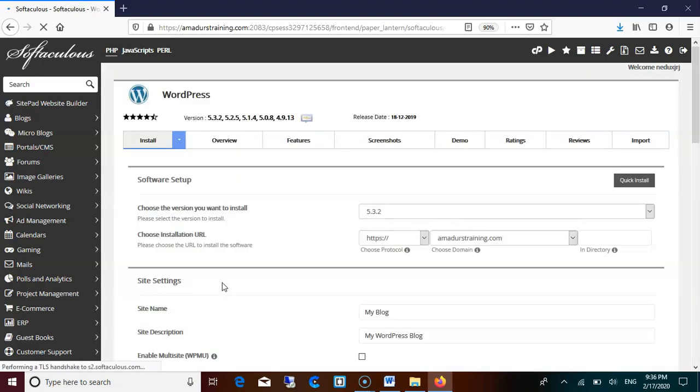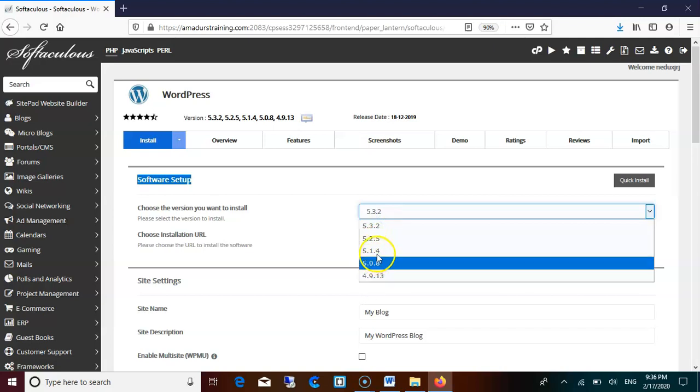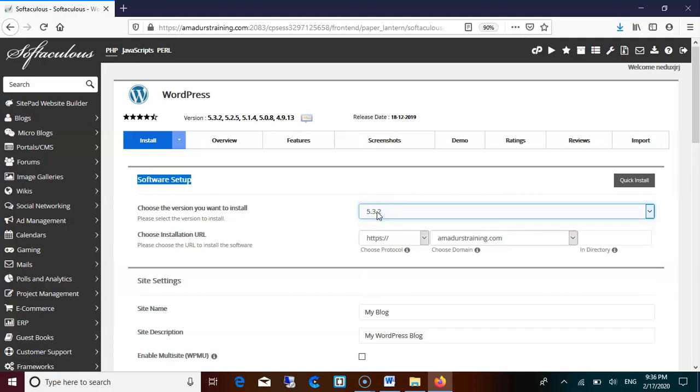Now once you install WordPress, this first section you're going to be seeing is the software setup. So first, software setup, that's where you get to see the latest version of WordPress. You can decide to downgrade if you want to, but I advise just remain with the latest version. And the second part there, again under software setup, is choose installation URL.